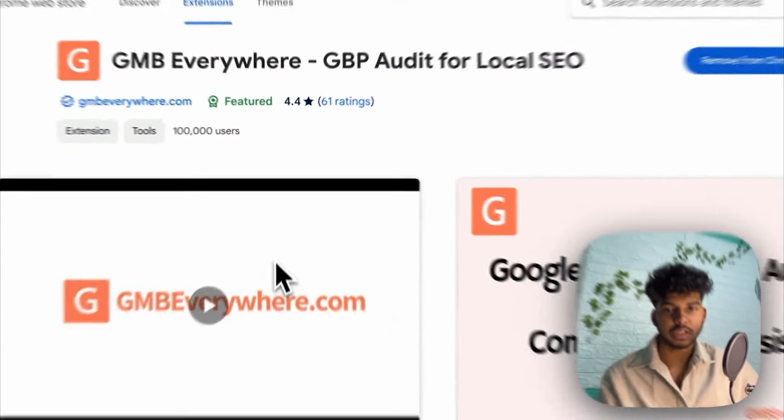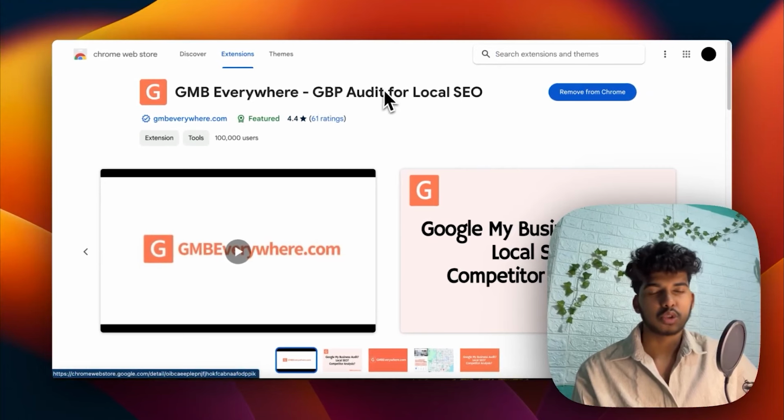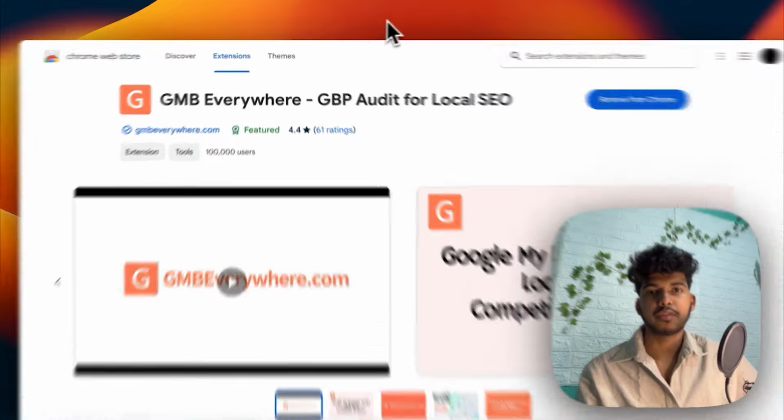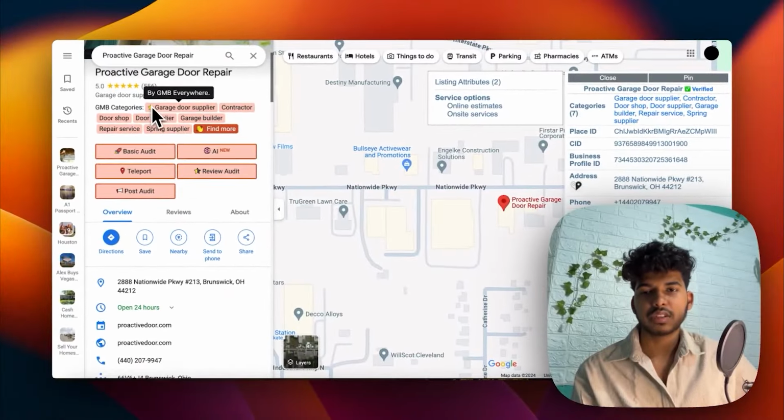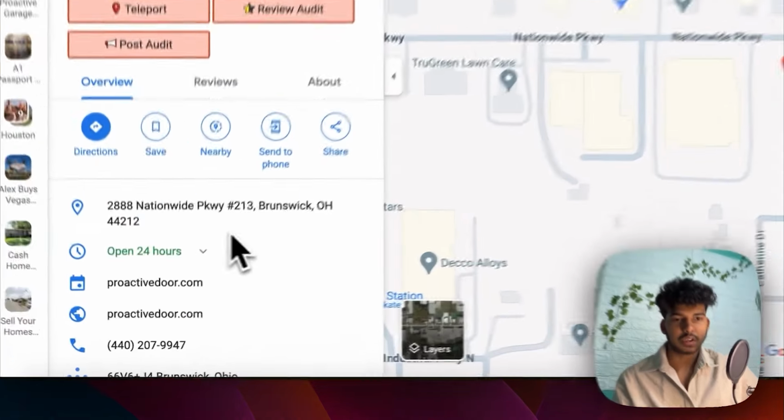Now our other one is GMB Everywhere. This is again a great tool. What it does is show you categories and all, and it also does a GMB or GBP audit. Let me show you that. Now the categories that you're seeing, and this section with 5 buttons that you're seeing, are provided by the GMB Everywhere tool.